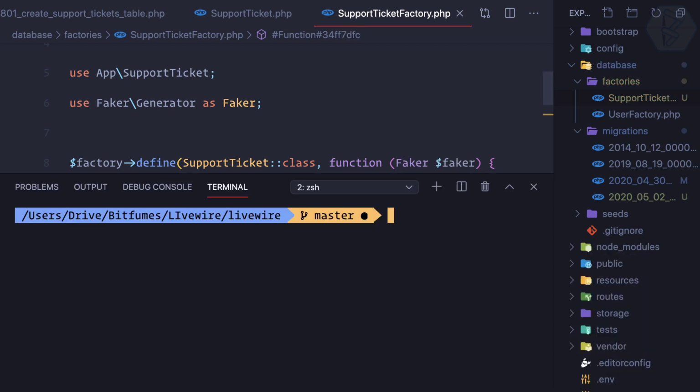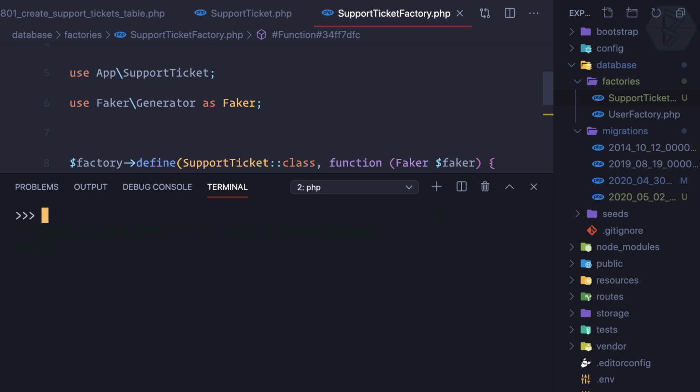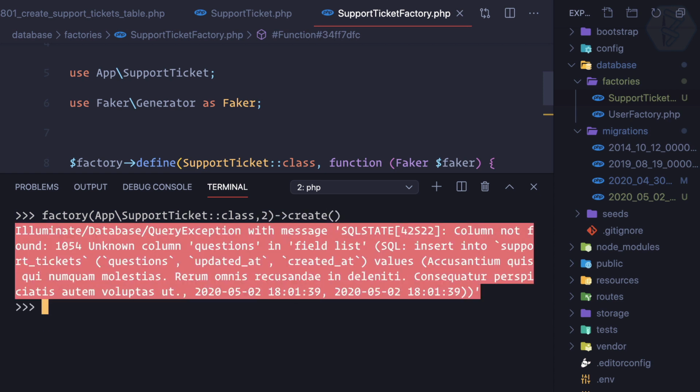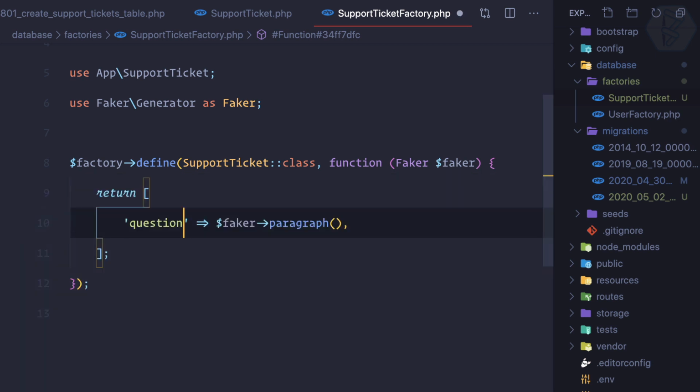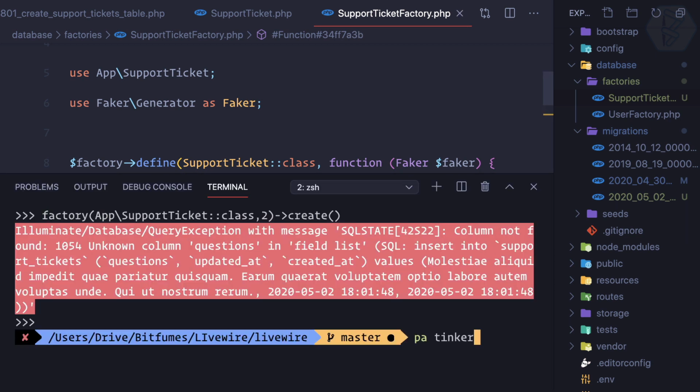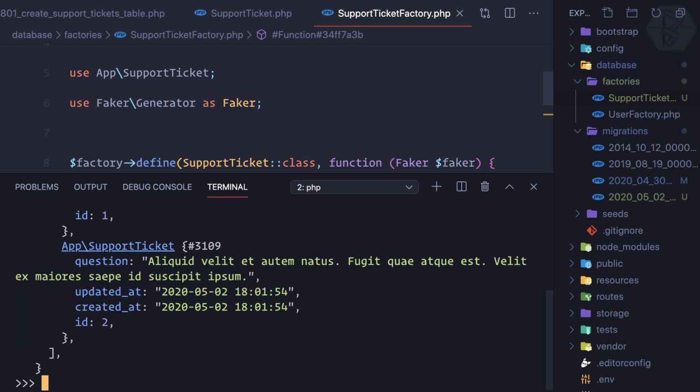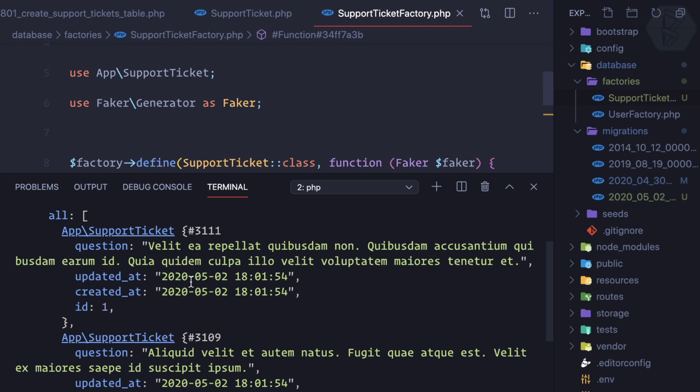And let's try this. To create new support tickets in our database, I'm going to use Tinker. So php artisan tinker. In Tinker, I can simply use the factory of SupportTicket, and then create a class, giving the namespace of App\SupportTicket class. And then I'm going to create two support tickets. So here comes two, and then we can simply create it. I think in our factory, yeah, it has to be question only. Now let's go out of Tinker and once again go in, create two. Yeah, now we have the two tickets in our database.